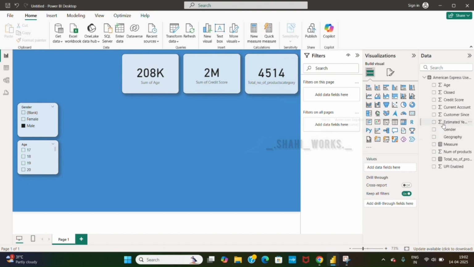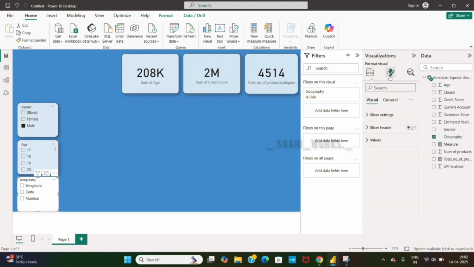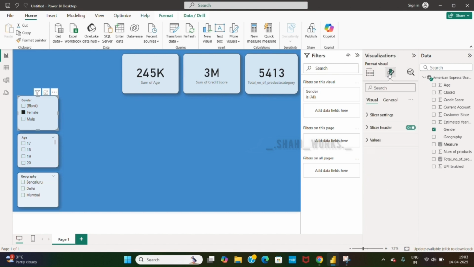Now the slicer, we can also check in the boxes like the above two slicers. I'm creating another slicer. You can check in the boxes. After checking in, you can see the difference.